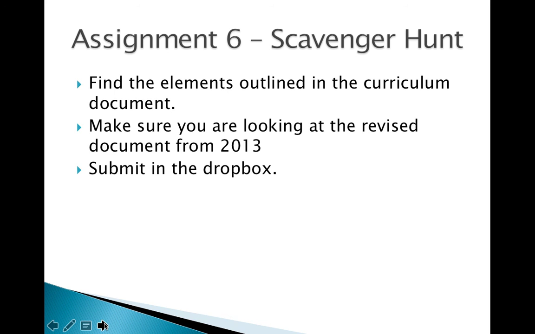Then the actual assignment is really getting you to look at the curriculum document. Just make sure if you Google Ontario Social Science Curriculum, sometimes it pulls up the 2000 document, but it was updated in 2013. So really make sure you're looking at the 2013 revised version to make sure you get all the answers correct in that little scavenger hunt.